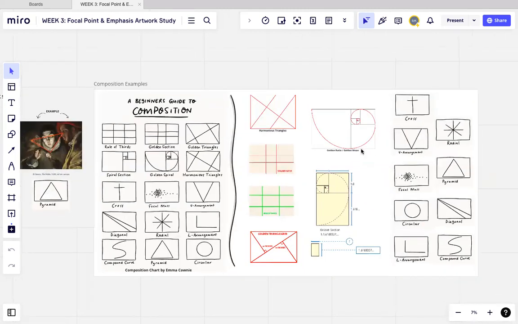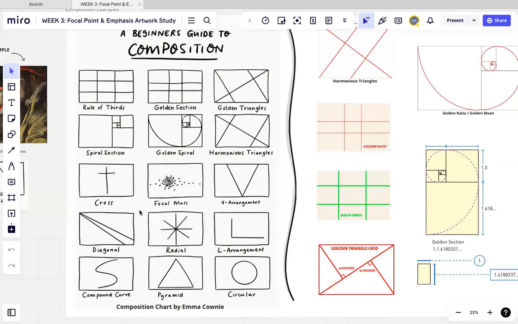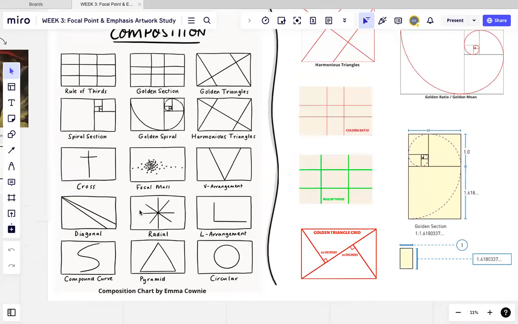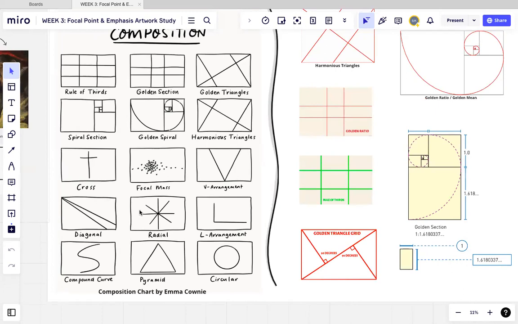We have some of them that are in our textbook, but I also wanted to build on that a little bit more because composition is one of those things that is hard for an artist to decide on when they have an idea of their work. And so I have this excellent composition chart by Emma County. I also have a link to her blog that goes over composition in more detail in case you need a little bit more information. And she has these excellent examples of just how some simple compositions like a cross or a focal mass capture our attention.